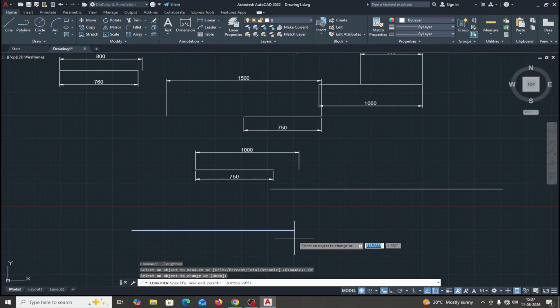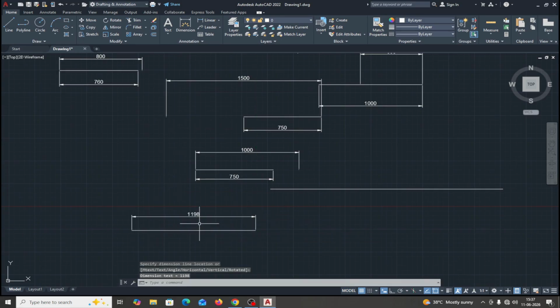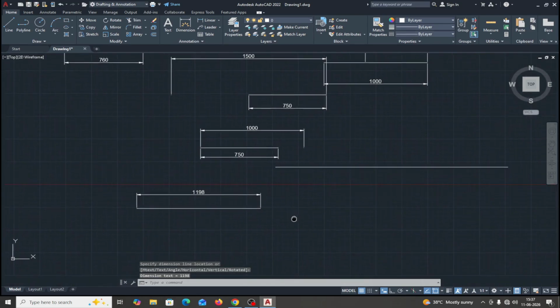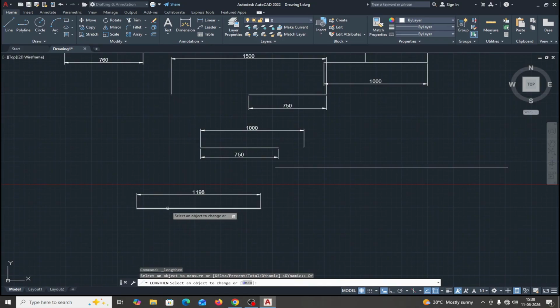Suppose I want to increase by 200, enter. If you escape and check the length, this one is 1198. Okay, in this way you can also select the side on which you change the length. Modify, lengthen, first select the option dynamic, select this, and on this side, suppose this is 0, I want to change it. You see at this time this length is 1198.